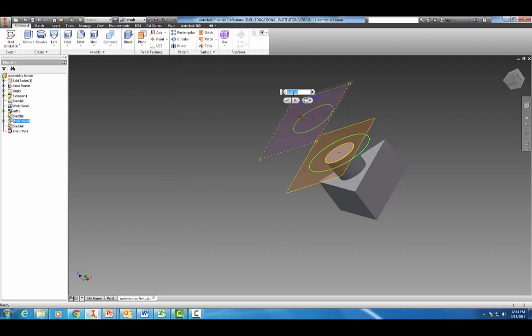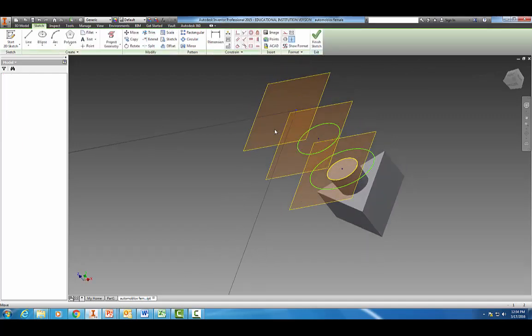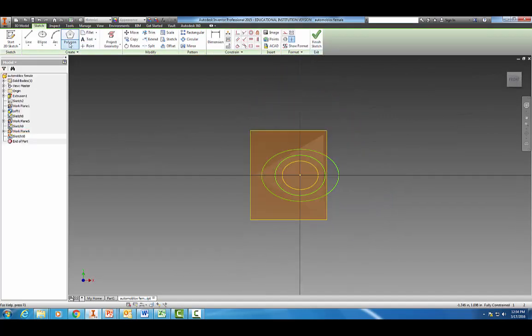We want to go 0.34. Okay, and then once again create a new sketch on there, grab our line tool, and this time our long axis is 0.38. Okay, grab your line tool so we can make our short axis. Our short axis is 0.27.